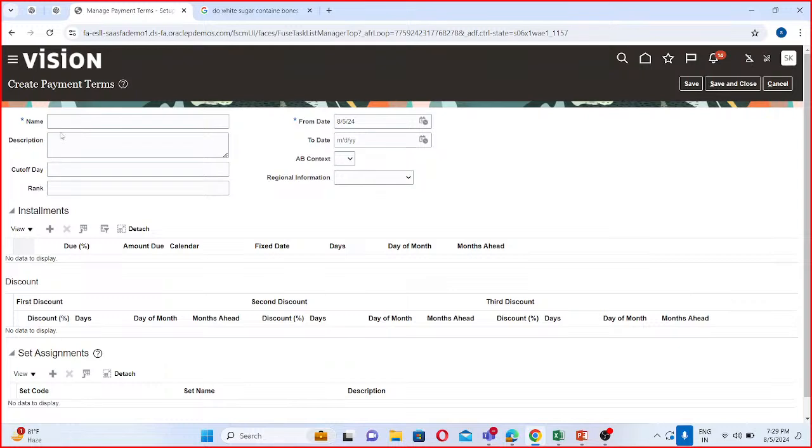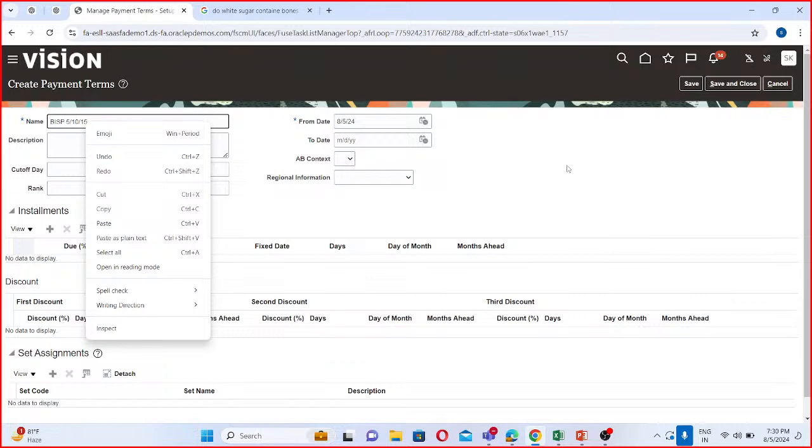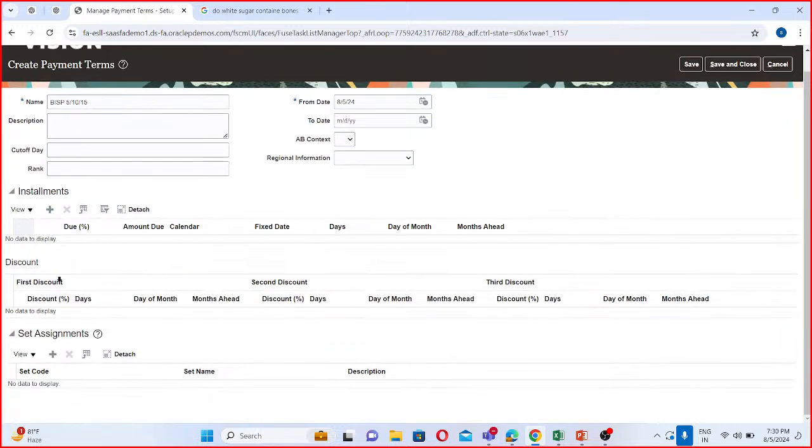Let's say different installment. BISP, I'll pay in 5 days. Okay, I'll pay in 10 days. I'll pay in 2 days. I'll explain this, what I'm doing. I'll explain. Let me do. Okay, so let's say the installment.